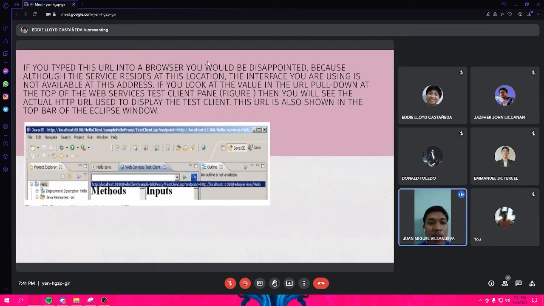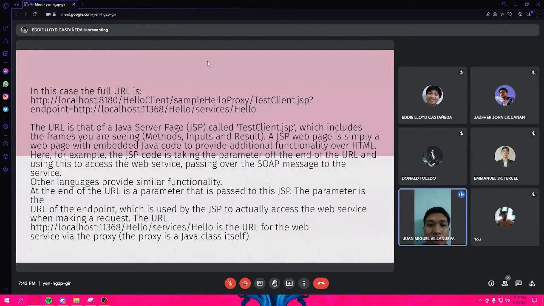The actual HTTP URL used to display the test client can be found in the value in the URL pull-down at the top of the Web Services Test Client pane. This URL is also displayed in the Eclipse window's top bar. In this case, the full URL is in the list. The URL is for the TestClient.jsp, a Java Server Page, which includes the frames you are looking at: methods, input and result. A JSP web page is simply an HTML page with Java code embedded to provide extra functionality.